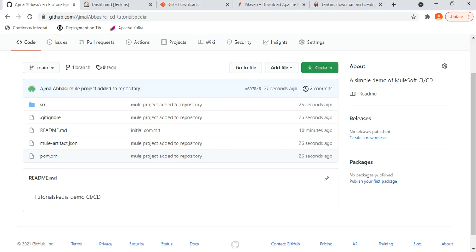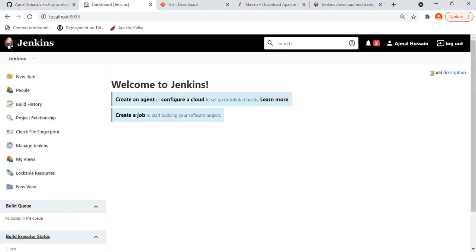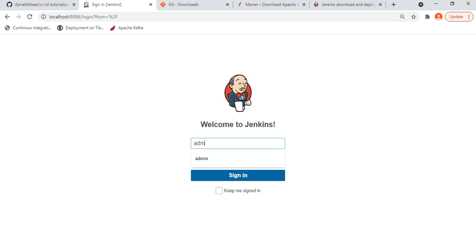Now what we need to do is switch to Jenkins, and proceed with the subsequent steps that are required in Jenkins. So Jenkins by default, whatever port you specify, for example, in my case it's running on port 8086. Let me refresh and sign in. I will use the default username and password, admin.